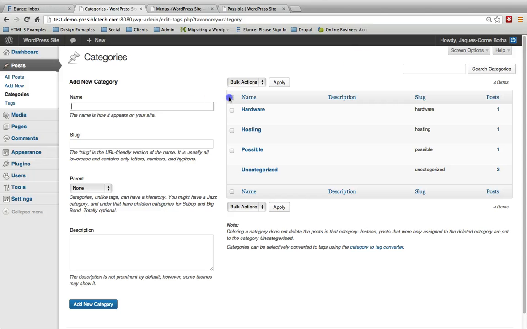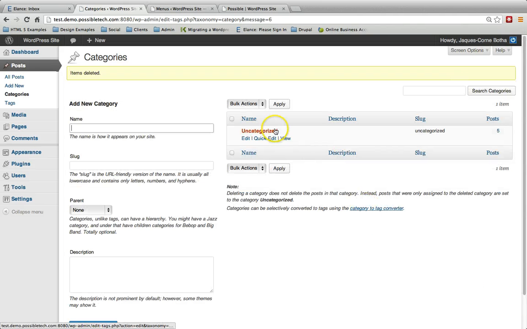So I'm going to highlight everything and delete. There we go. Once that is all deleted, you'll see that uncategorized will not be deleted, because if you remove uncategorized, there would be nowhere for all the other posts to be located. So we're going to add our new categories. This is the proper way of creating categories, and I always suggest you do it this way.